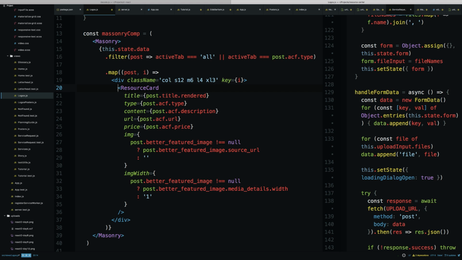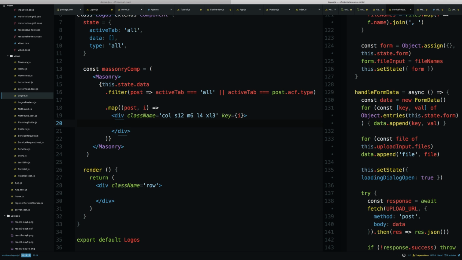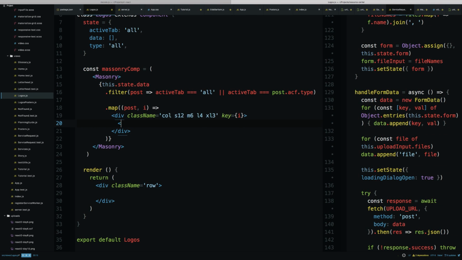Yeah, we get rid of the card. And instead we're going to end up having an image. I'm trying to think if there's a wrapper. So for now I'm just going to put in an image. We're going to use a placeholder image.